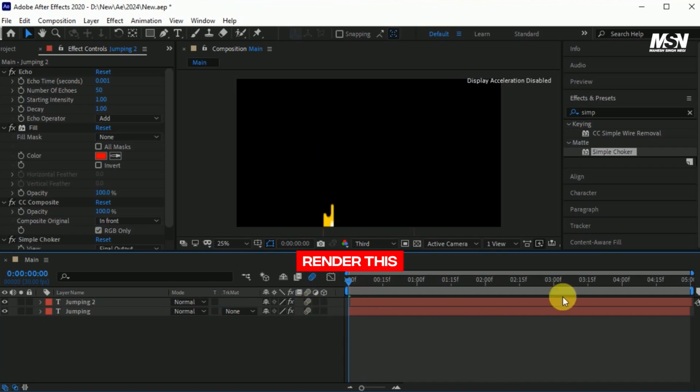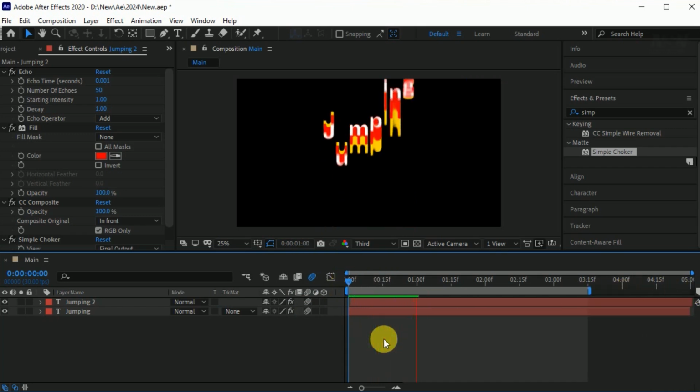Now render this, it will take some time to render because this effect is very heavy. Now check the animation.